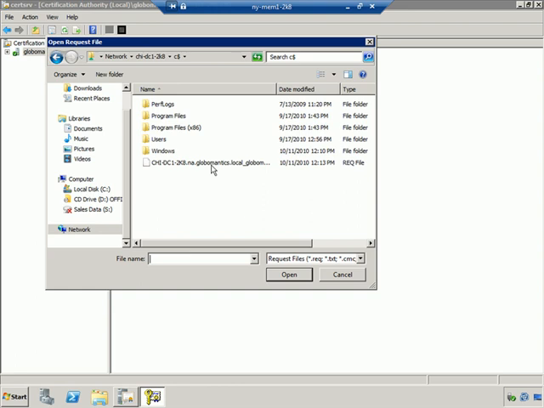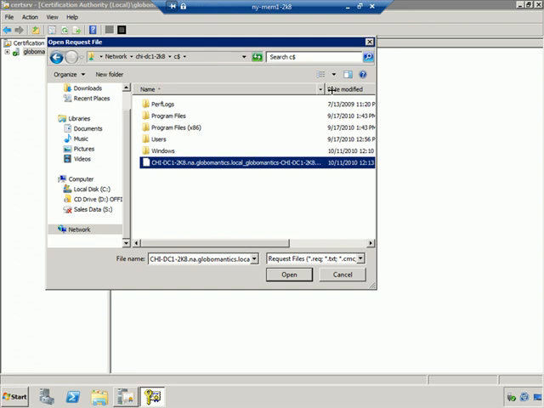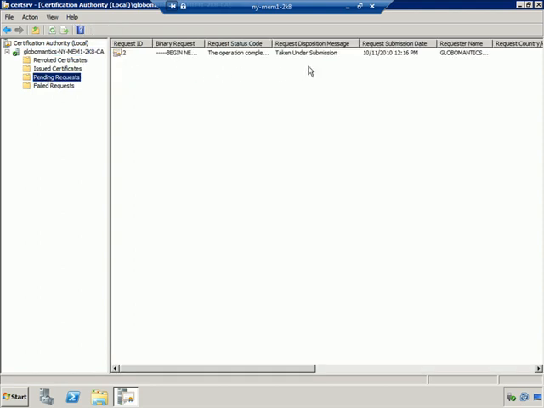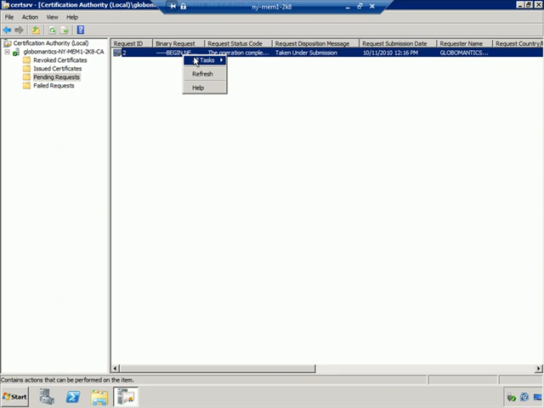And then here you can see the actual request file. If I expand this over a little bit more, a lot more, you can see that's the actual request file, that REQ file. So I'll highlight it and select Open. Now, if I expand this and go to the Pending Requests folder, I've got a pending request. What we want to do is go ahead and right-click, All Tasks, and Issue.